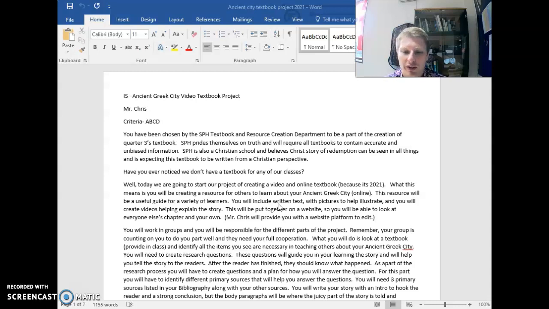Typically we would be doing a simulation right now where you get to start forming a government, making laws, competing with other city-states for resources and for territory and influence, and it would have been so much fun. But I think this might be a fun alternative for doing our ancient Greek studies.